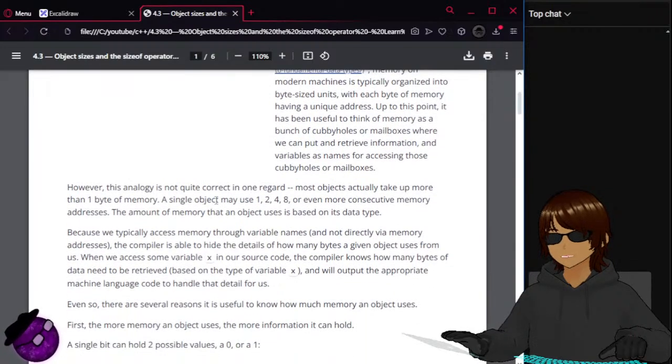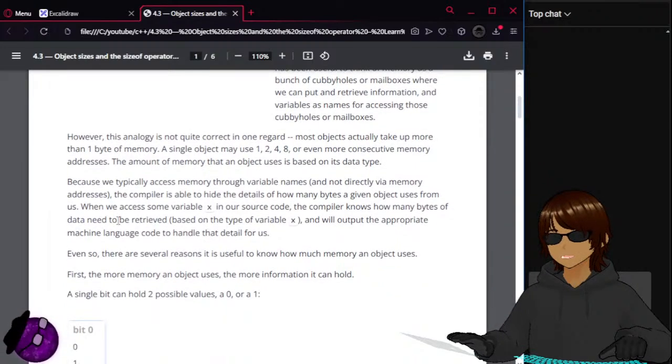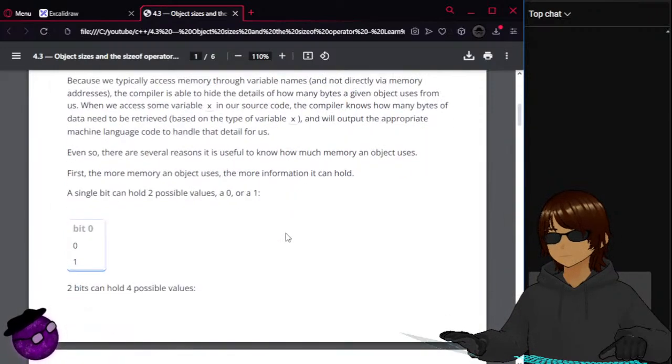A single object may use 1, 2, 4, 8, or even more consecutive memory addresses. The amount of memory that an object uses is based on its data type. Because we typically access memory through variable names and not directly via memory addresses, the compiler is able to hide the details of how many bytes a given object uses from us. When we access some variable x in our source code, the compiler knows how many bytes of data need to be retrieved and will output the appropriate machine language code to handle that detail for us.